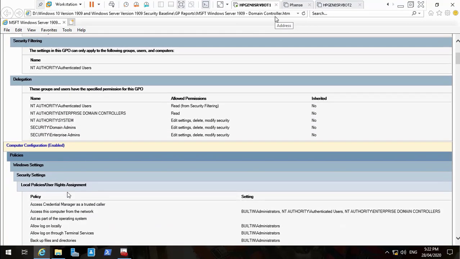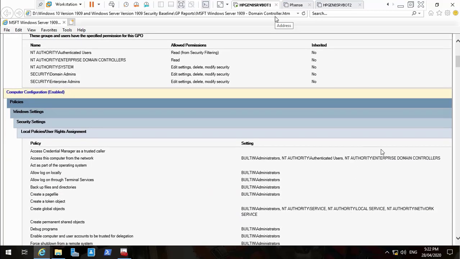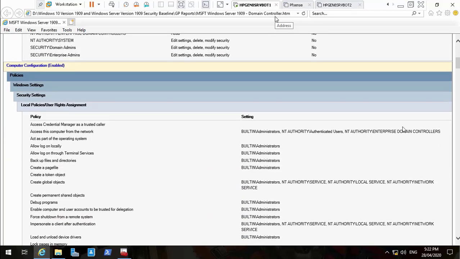Here you can see, for example, that in this policy, access this computer from network. We can see that it gives some recommendation for the Active Directory groups that should have access to the domain controller. This is the group policy for the domain controller. It gives us some recommendation of the Active Directory groups that are allowed to access the domain controller. So this is some best practice for Microsoft: administrators, authenticated users, enterprise domain controllers, and so on.